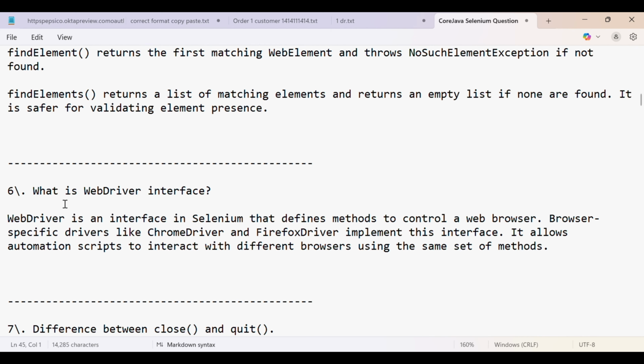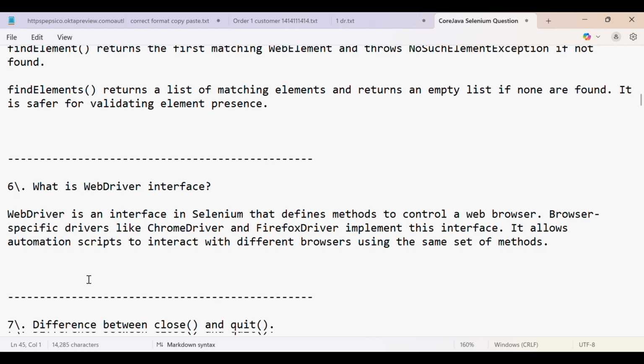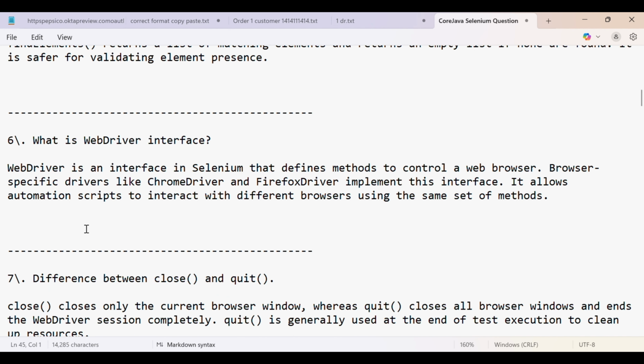The next question is, what is the WebDriver interface? WebDriver is an interface in Selenium that defines methods to control a web browser. Browser specific drivers like ChromeDriver and FirefoxDriver implement this interface. It allows automation scripts to interact with different browsers using the same set of methods. So basically it provides different ChromeDriver and FirefoxDriver, which are specific drivers, right? Okay, so this is about the WebDriver interface.